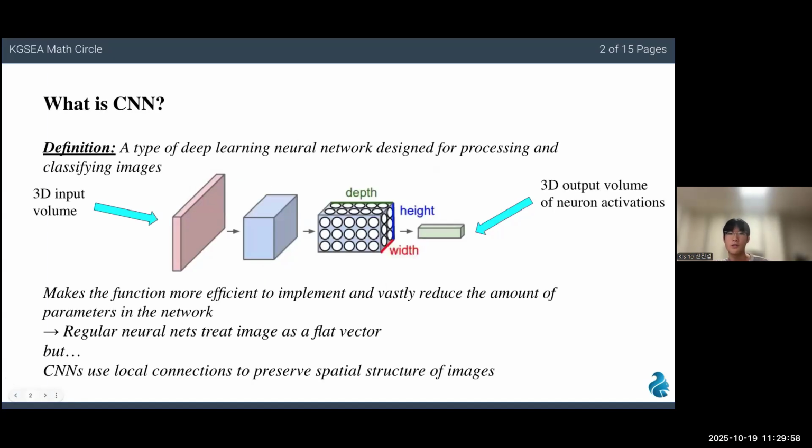So first, what is a CNN? A convolutional neural network, or CNN, is a type of deep learning model designed to process grid-like data, for example, images. Unlike a regular neural network, which treats input as one long vector, CNNs preserve the spatial structure of the image. This makes them much more efficient and scalable. For example, an image of size 32 by 32 with 3 color channels would need over 3,000 connections if fully flattened, but CNNs use local connections instead, vastly reducing the parameters.